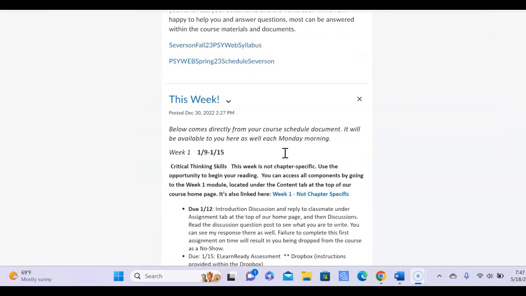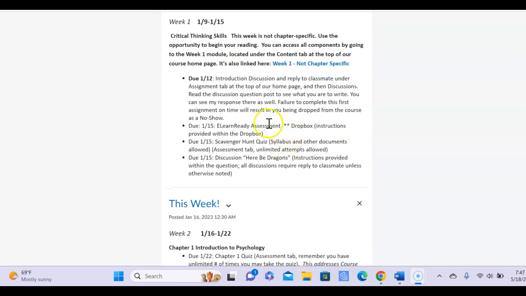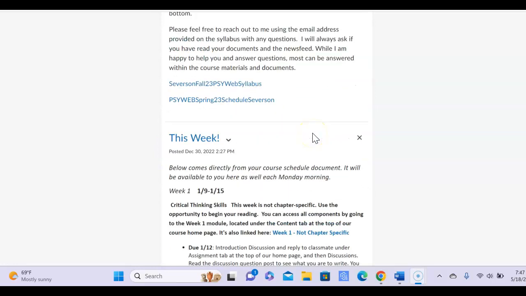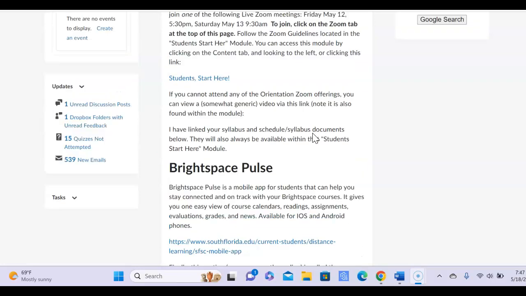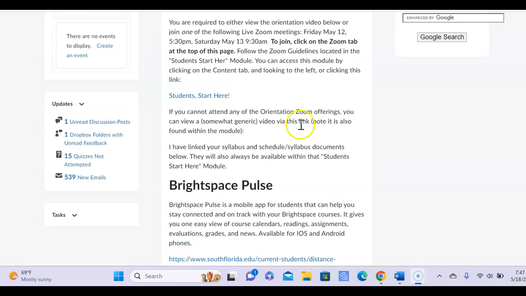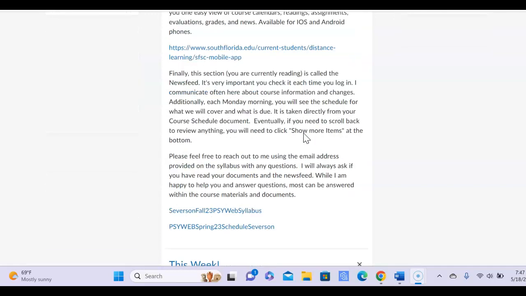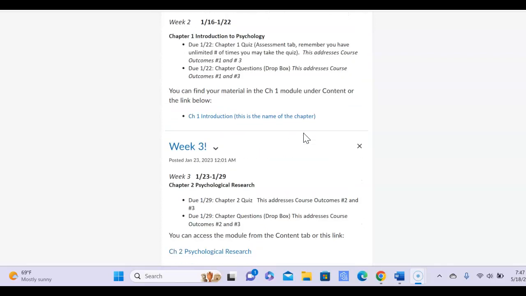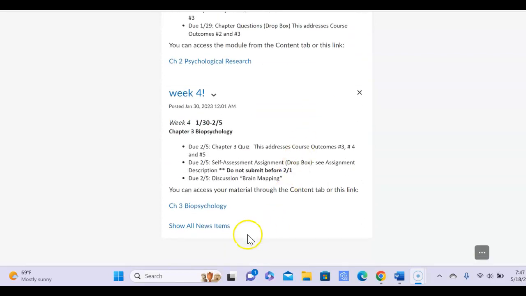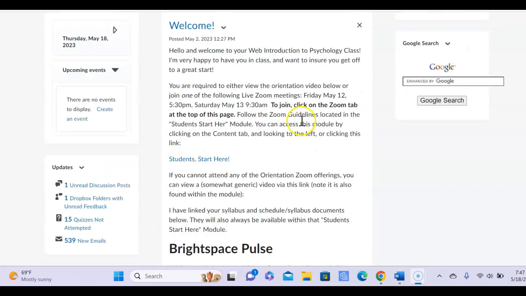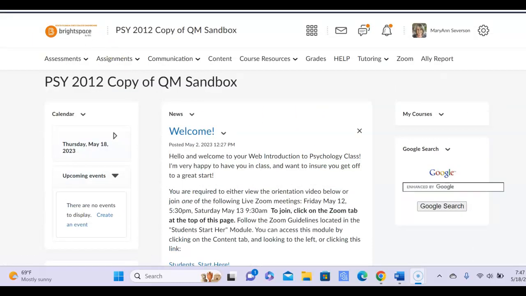And every Monday you will see directly from your work schedule document, which I'll show you, the work that's due for the week. So it's very important that you check this each time you log in. As we move forward and more items are posted, it will require you to click this at the bottom where it says show all news items if you want to visit something that was previously posted.